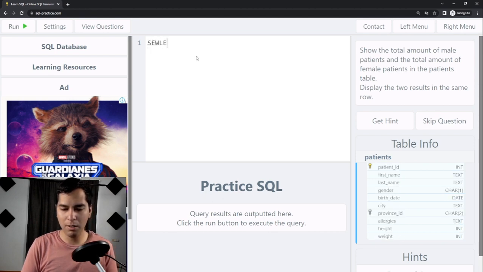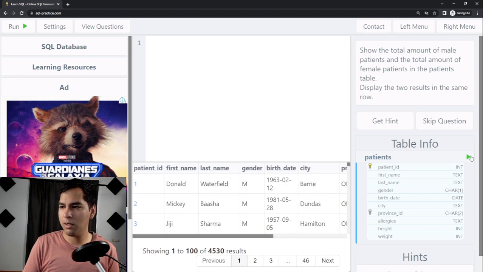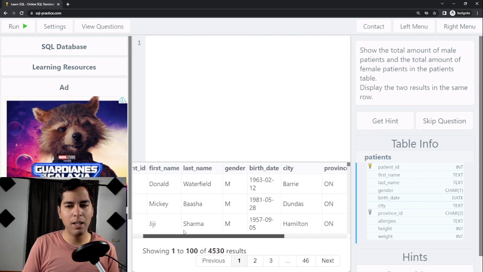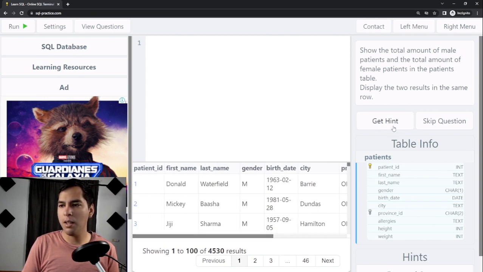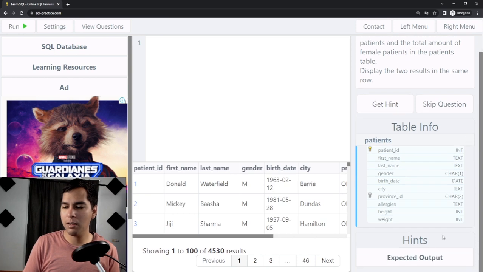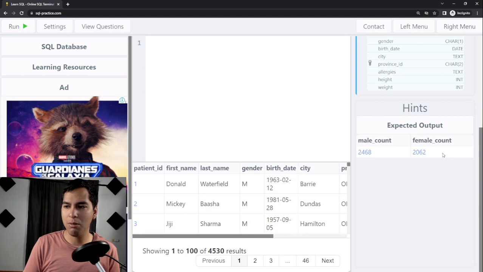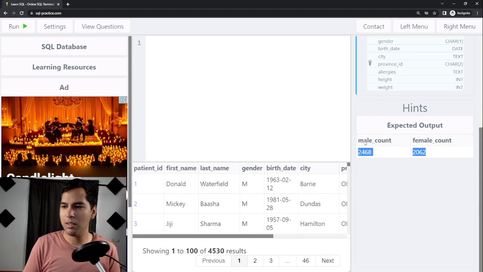And I can query the whole table by clicking on this green arrow, and you can see the data inside the table. If we want some hints, we can scroll down and select expected output, so you can see what the output should look like at the end. So we can see that there is a male count, female count, and some numbers.